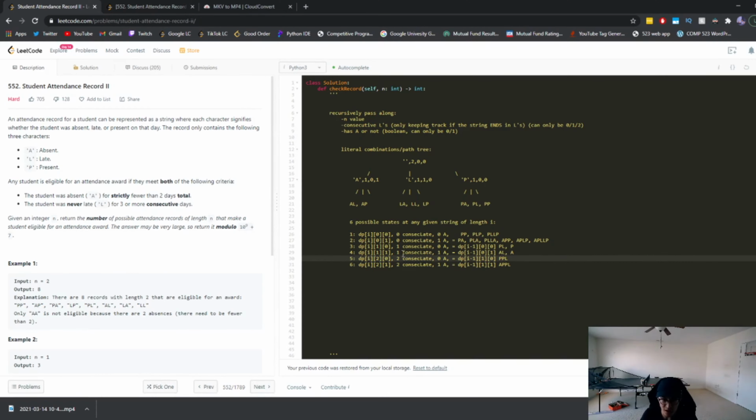Then let's look at state 3. State 3 has 1 consecutive late and 0 A's, so that looks something like PPL. To get to PPL, we had to have come from PP. So what state is PP under? It's under state 1, which has 0 consecutive lates and 0 A's.